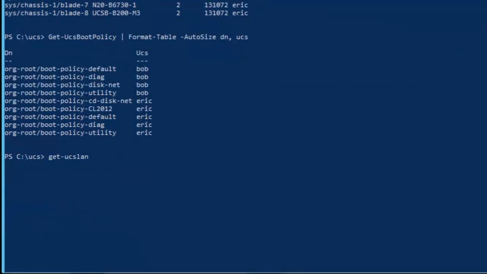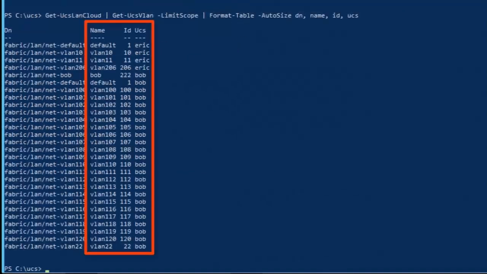And we'll do a get UCS LAN cloud, pipe that in to get the VLANs, and we're going to format this as well. And you will see all the VLANs on both domains. So you can see here, we've got all of the VLANs that we've created in the steps so far. VLAN 100 to 120, VLAN 22 on Bob, and the Bob VLAN on Bob, as well as 3 other created VLANs on Eric, so VLAN 10, 11, and 206.